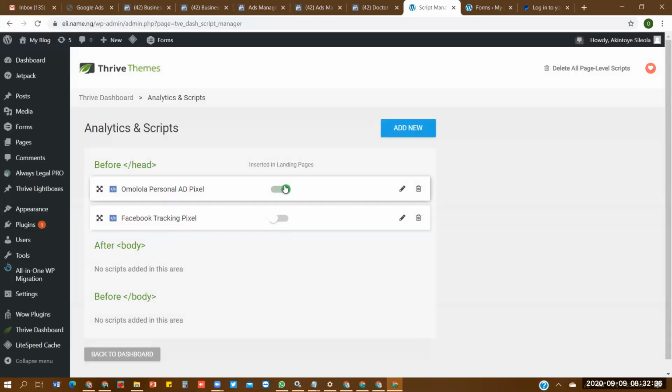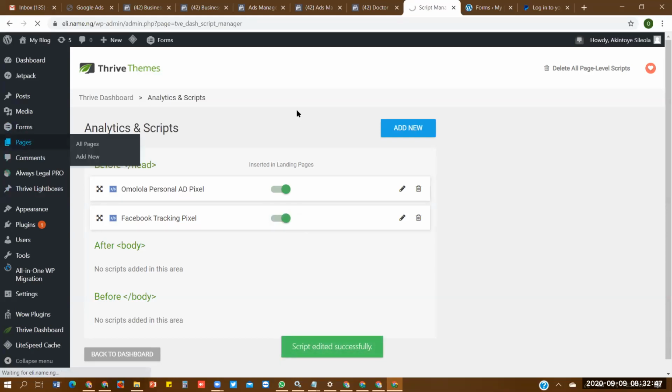Then you turn it on. I have a script there before, and this is another one I just created. You make sure you turn it on, turn the button. So I'm going back to the pages on my website.